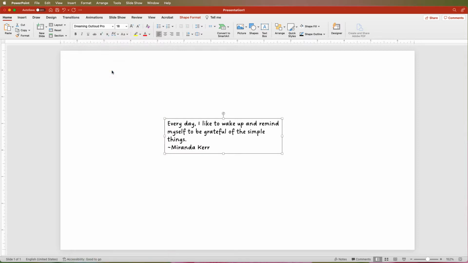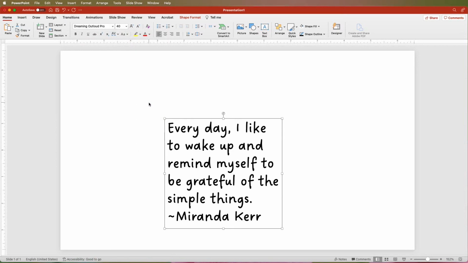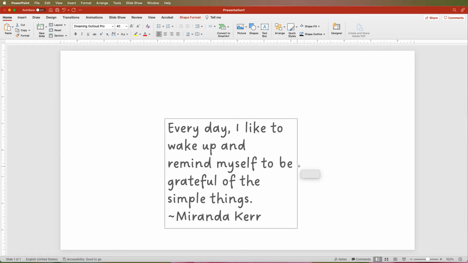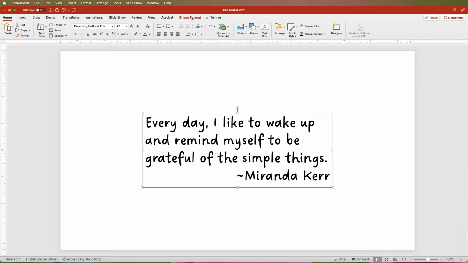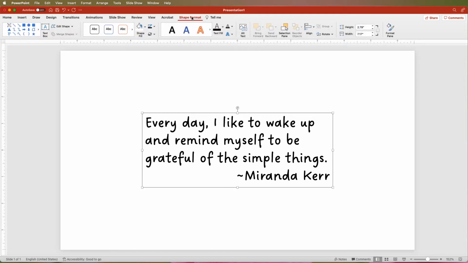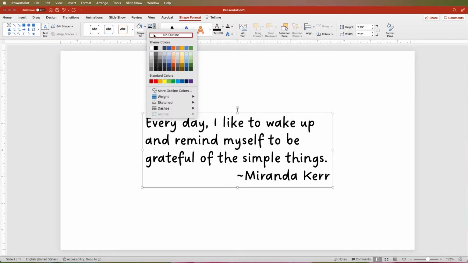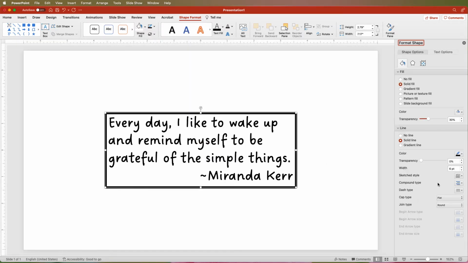Next, change the font to a decorative font. In this example, I'm using Dreaming Out Loud Pro. Resize the text box as needed. Add a decorative border to 2 or 3 lines. In the Format Shape tab, select the border drop-down, add a border, and change the weight to 6 points. Then choose an option with multiple borders.